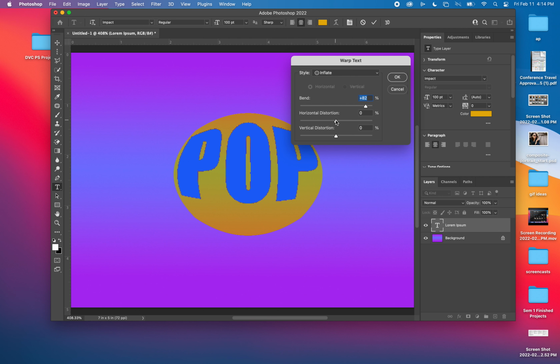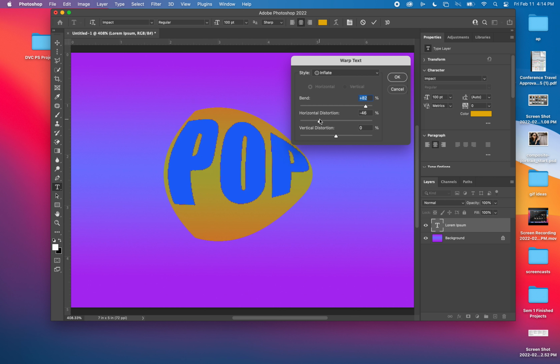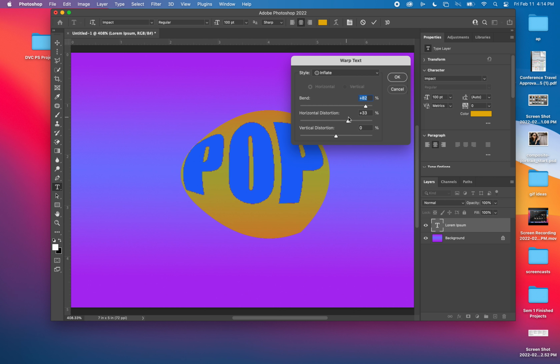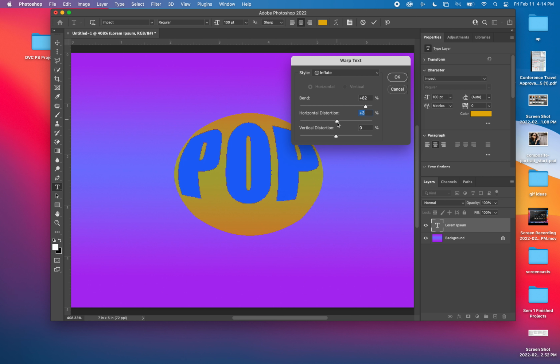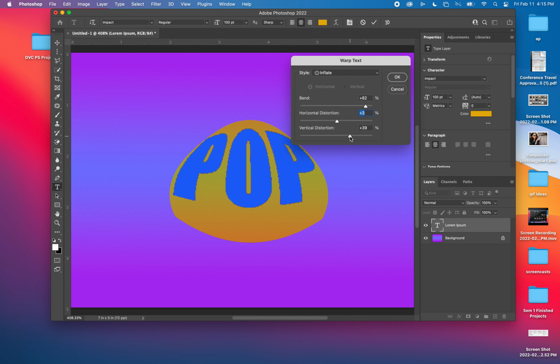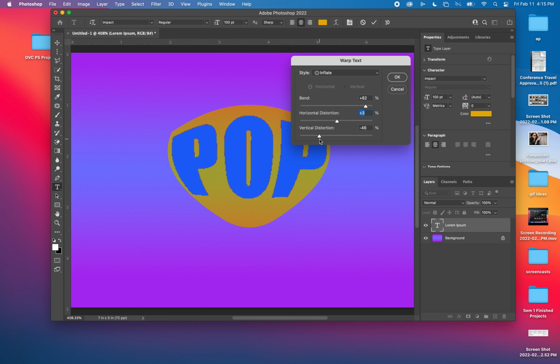Horizontal distortion, it's going to slide it to the side, so you can play with that. Do I want it to look like it's warping out to the left or to my right? And vertical is the same thing, but up and down. Do I want it to look like it's sliding back or leaning forward? I kind of like this one up here. It reminds me of a balloon being inflated up in the air.